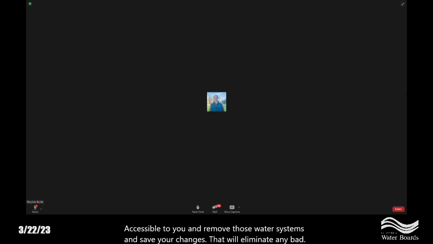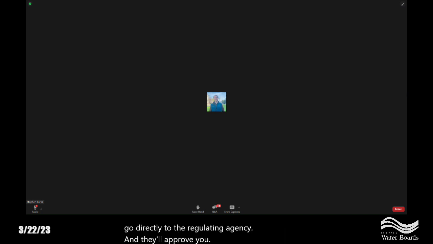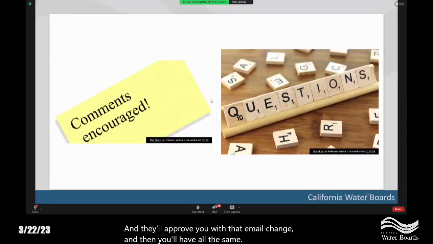The email is actually a pretty significant change. Your email is your profile. If you're still able to access that email, the guidance we offer is to manage your systems using the email that is no longer accessible to you, remove those water systems and save your changes. That will eliminate any bad emails being sent in the process, and it'll update our contact information. Then register for your new account using the new email, and request to manage those water systems. That request will go directly to the regulating agency and they'll approve you with that email change. Then you'll have all of the same access as you started with.